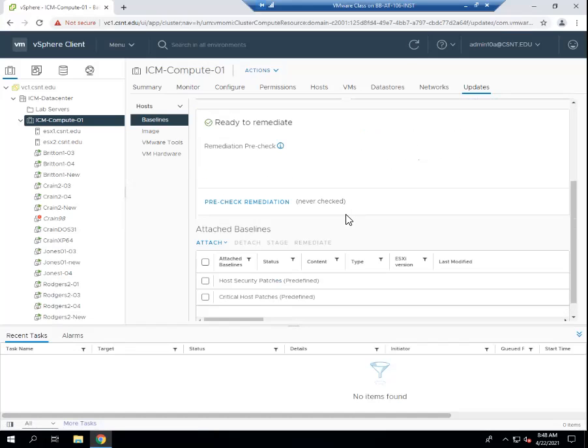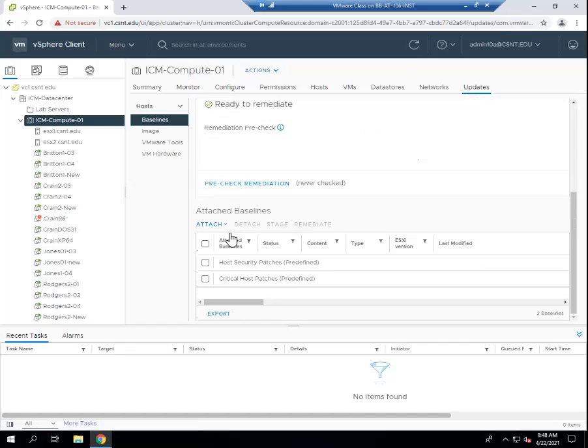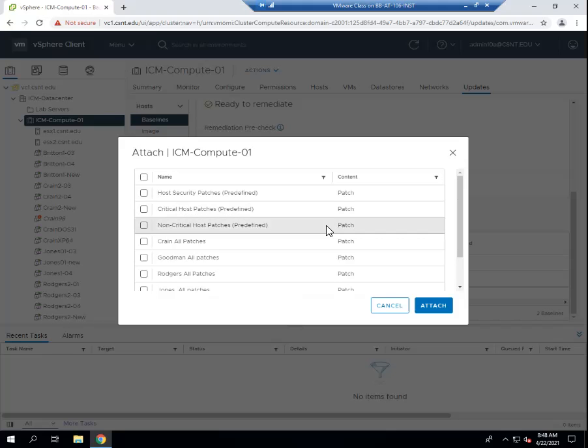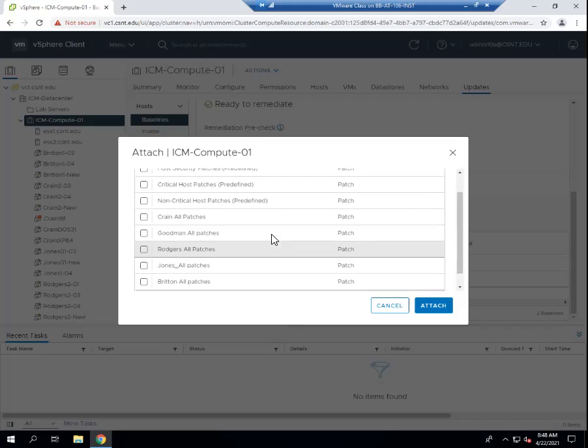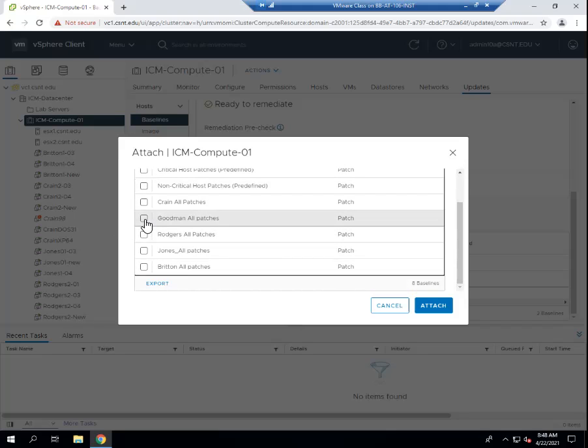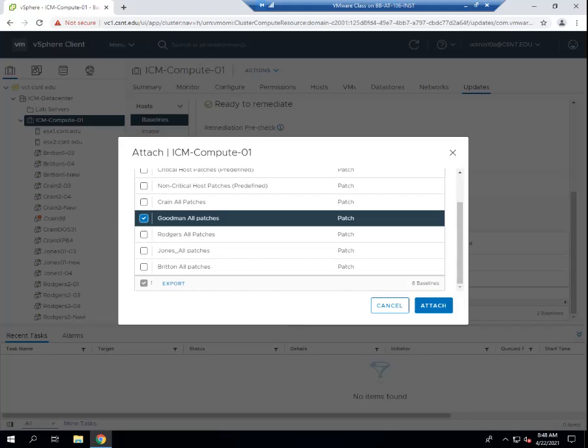As we go down here to the bottom, we can attach a baseline by clicking attach baseline or group. So I did have to scroll down. And it shows all of the baselines that have been created on the system. You go ahead and just click yours and click attach.